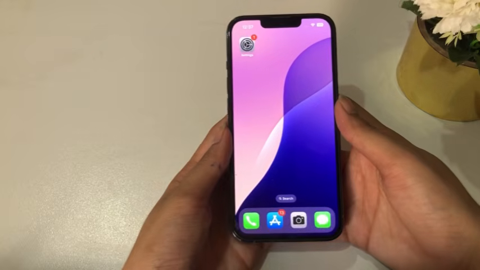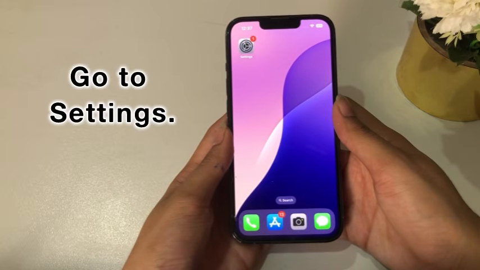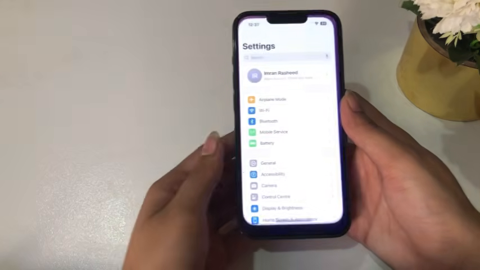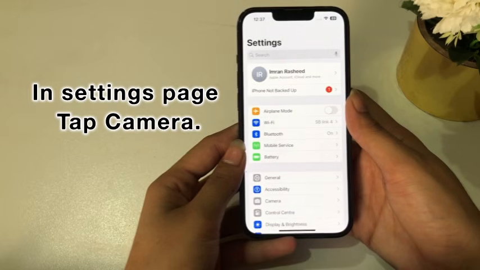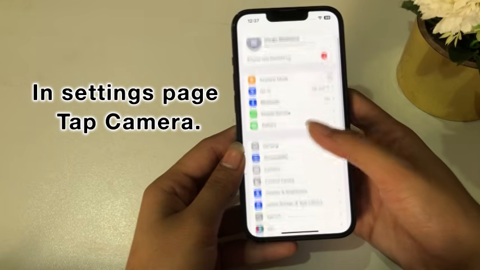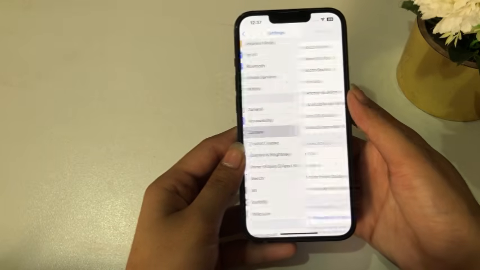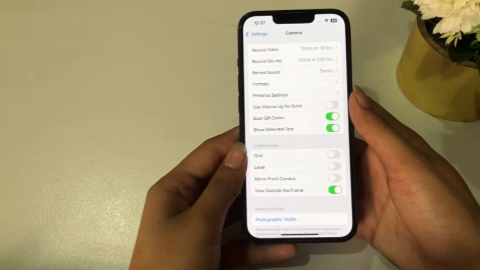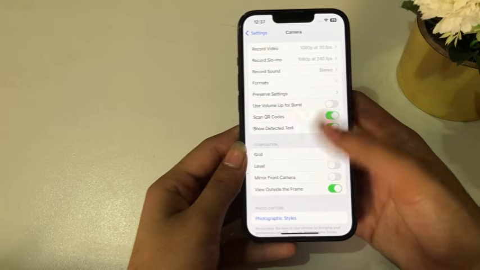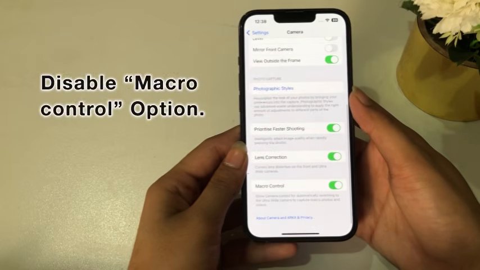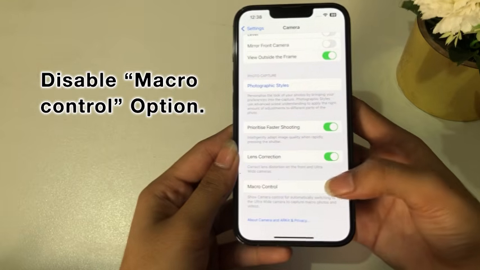Solution 3. Go to Settings. In Settings page, tap Camera. Scroll down. Here, disable macro control option.